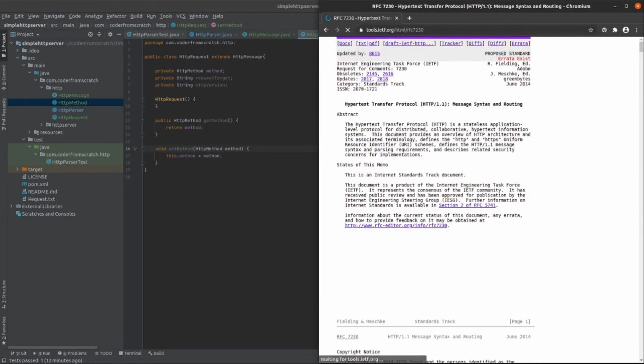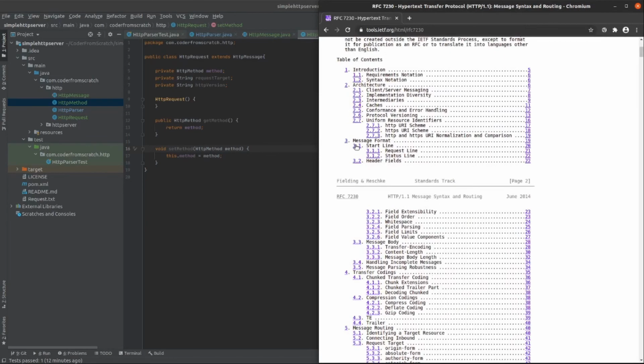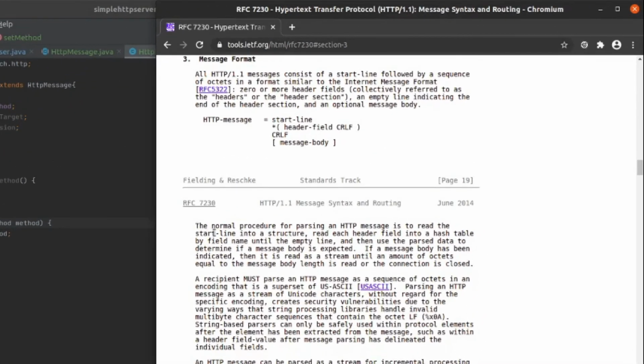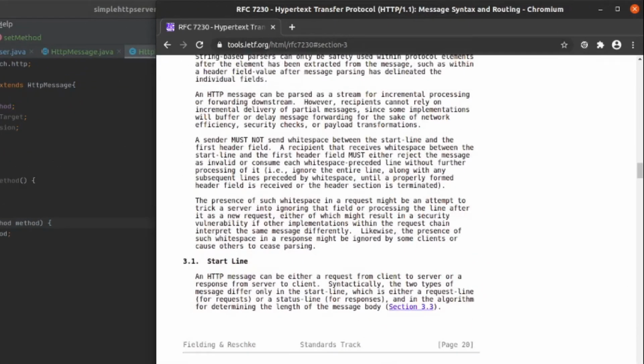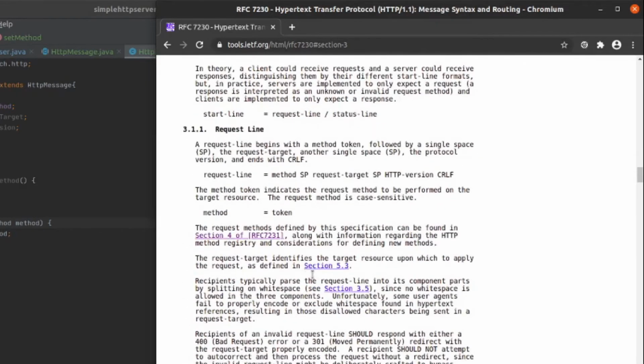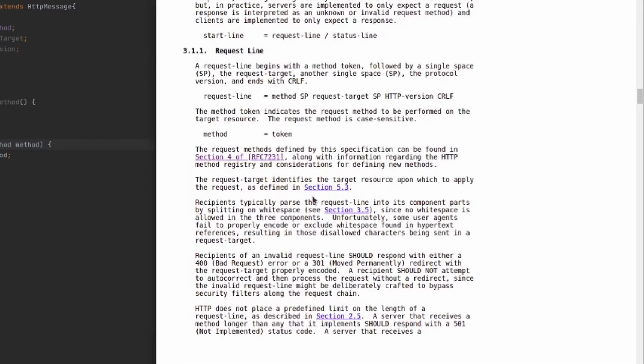Let's open RFC 7230. Section 3 defines how a request line should be parsed. Let's look at 3.1.1, which is the request line. Now some things that we should pay attention to. Recipients of an invalid request line should respond with either 400, a bad request, or 301, a moved permanently. So yeah, we'll go with the 400 bad request.